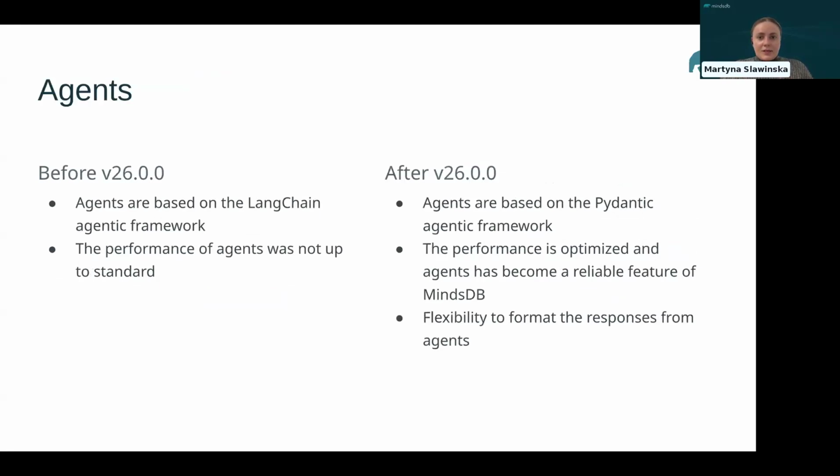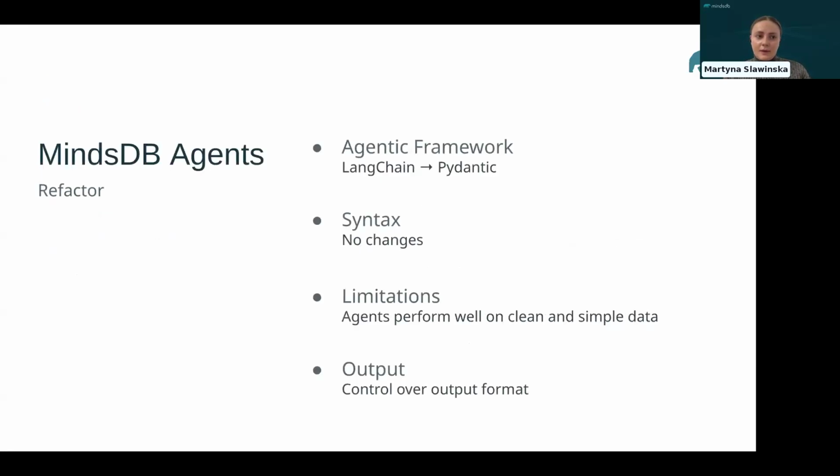Now coming to agents. There's been a major refactor of agents. We moved away from LangChain and switched to the Pydantic framework for agents. This has optimized the performance of agents and introduced certain control over the format of the responses, which I will show during the demo. All right, so this is all for the MindsDB v26 package. It was published already on Wednesday, so we can go ahead and use it, test it, and share any feedback with us.